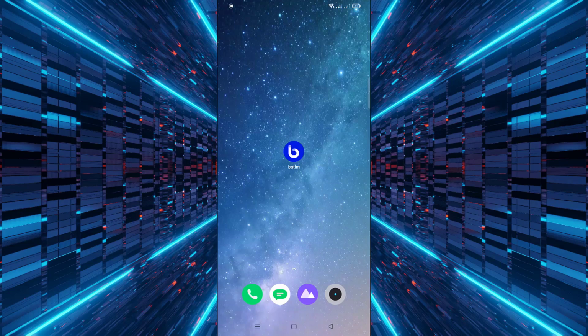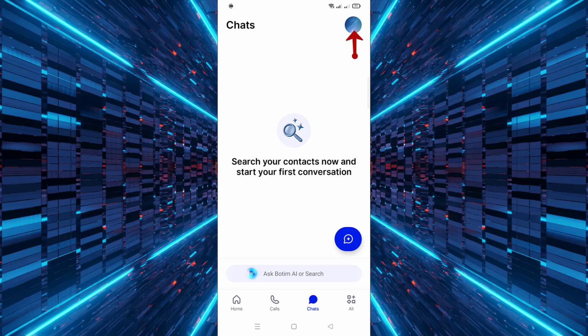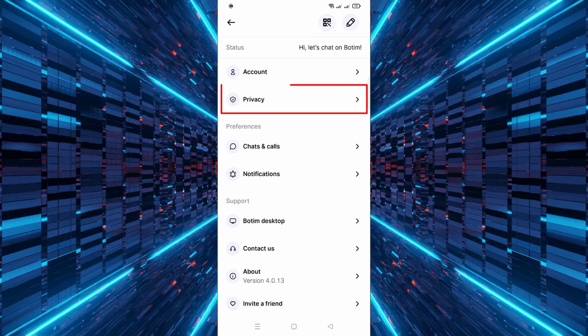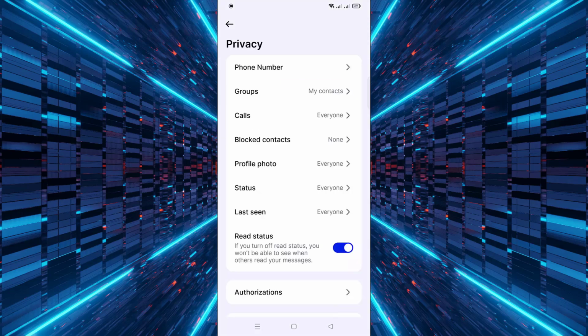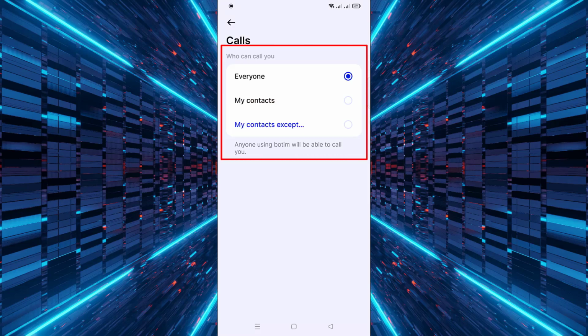First, open the Botim app on your phone. Once it's open, look at the top right and tap on your profile photo. Next, scroll down and tap on Privacy. After that, tap on the Call option. This section allows you to control who can make calls to you on Botim.